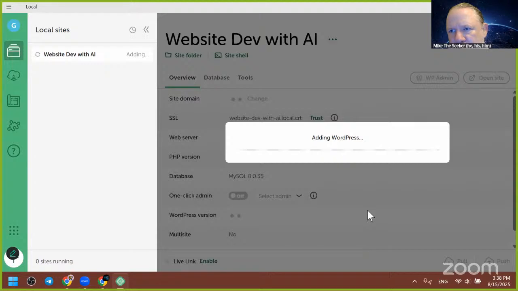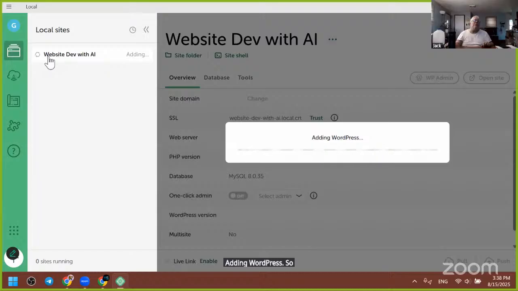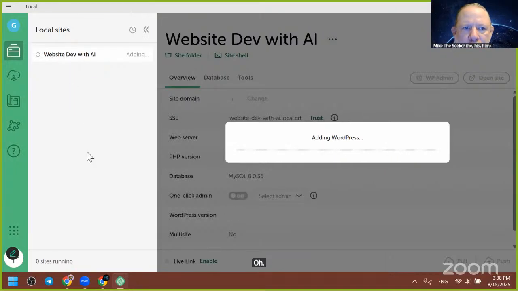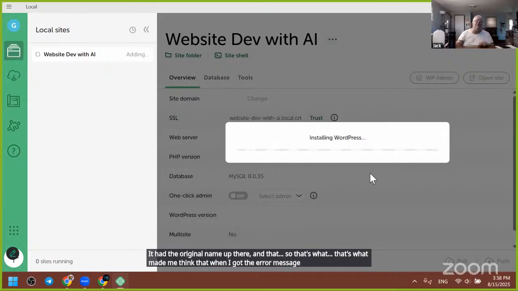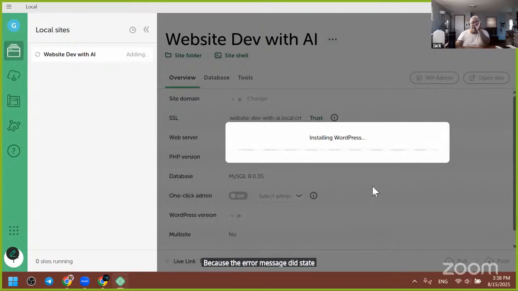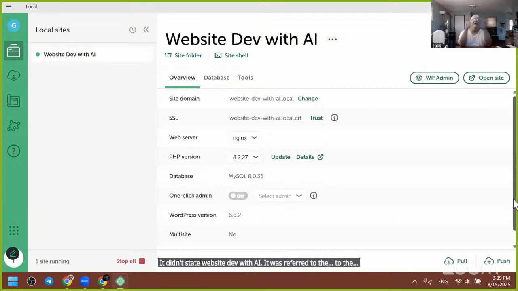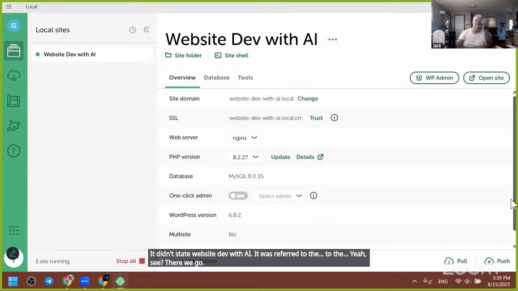You're saying it's adding stuff, but WordPress, I don't see what you're talking about. So when I saw this before while it was installing, I noticed that it had the original name up here. That's what made me think that the error message might have had something to do with it, because the error message stated specifically GPT Live Lab. It didn't state Website Dev with AI. See, there we go. That's what it was.